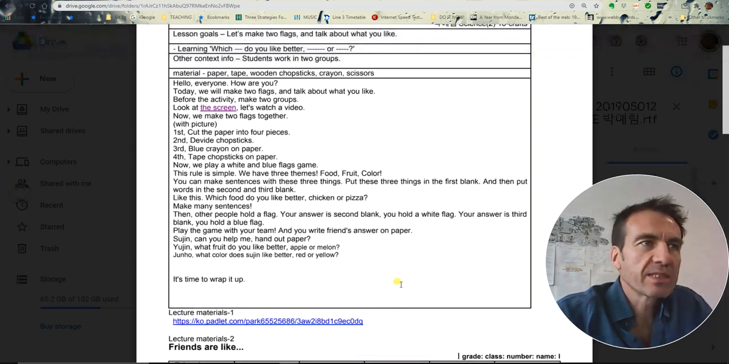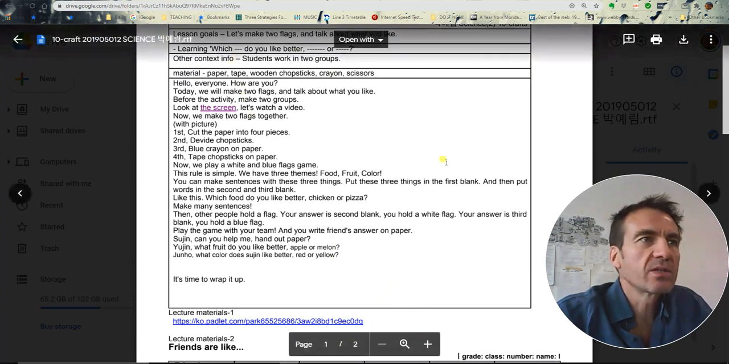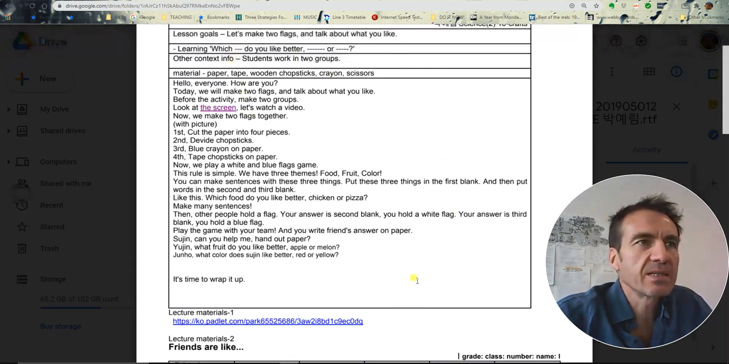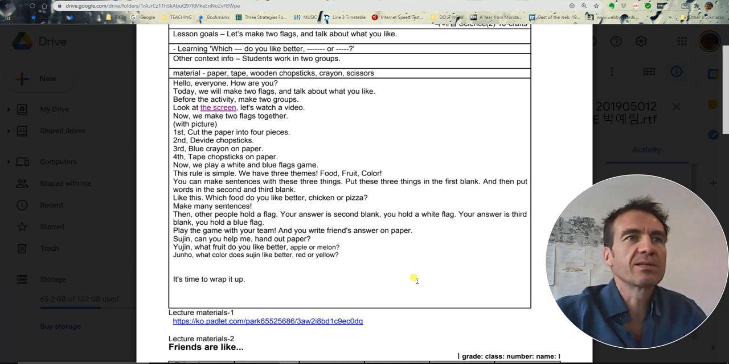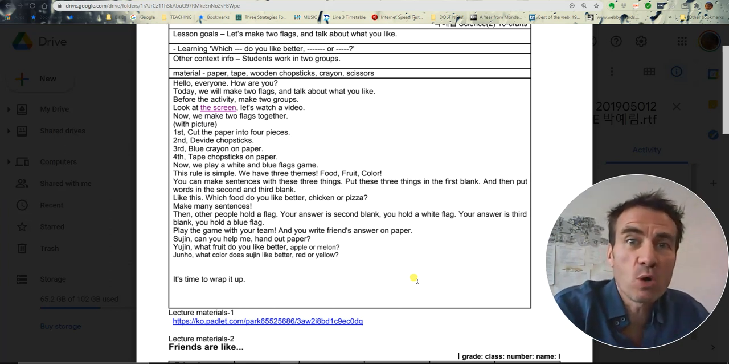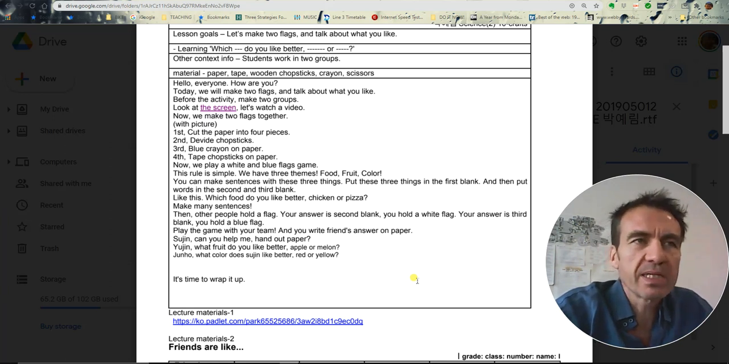Another crafts example, like goals, good, except it says lesson goals, let's make 2 flags. Well, that's not a goal, that's a practical activity. Talk about what you like. Well, it couldn't be more vague. That's not a specific goal. Be specific related to the language you're trying to practice and consolidate.